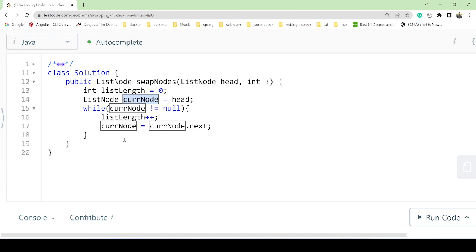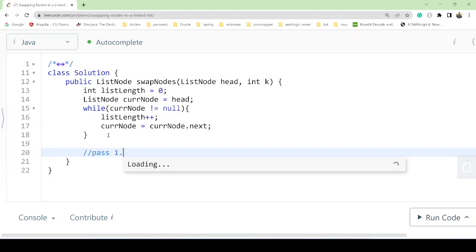I will explain visually. First let's continue to understand each line of the code, so you will have the understanding. Once we reach here, we have to set the front node at the kth node. So this is pass one. As I told you, in pass one what we have to do is set the front node at the kth node.